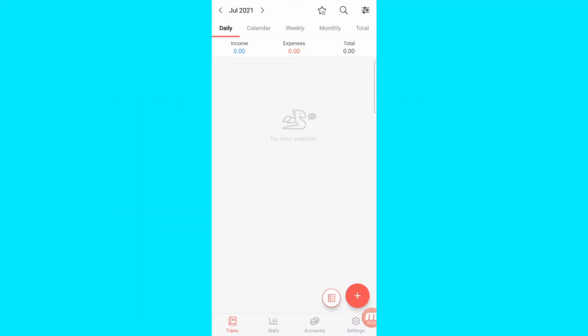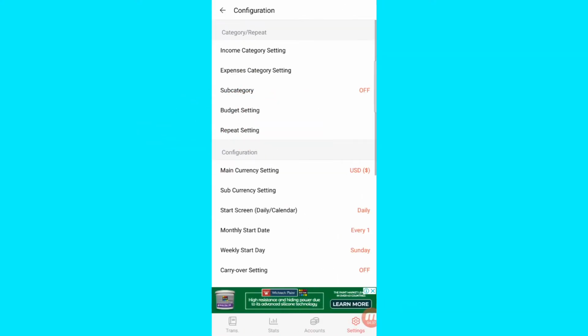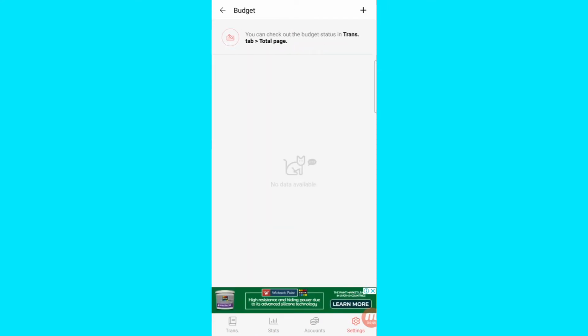So what happens when you go over budget on the Money Manager app? We're going to find out shortly. The first thing you're going to do is to go to settings, configurations, and then click on budget settings. This is where you go to create the budget that you want to create, and we're going to create about 3 budgets, and we'll go on from there.